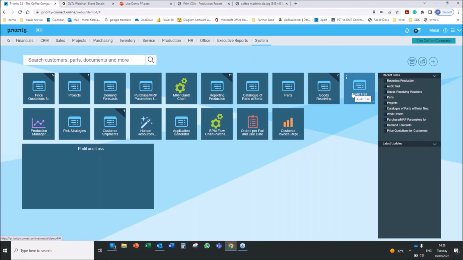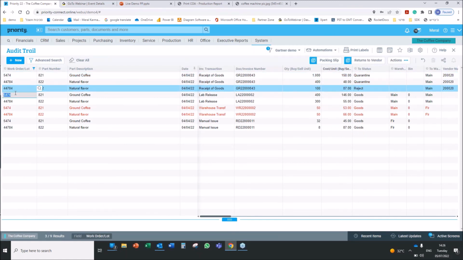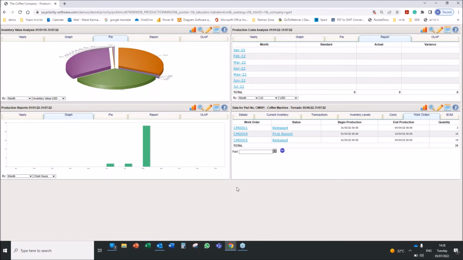Now, traceability doesn't end here. If your vendor reports a problem with one of the lots, all of the work orders and shipping documents that this lot affected can easily be found and recalled if needed. Managers can track vital production data in real time using Priority's production management dashboard. This view is fully interactive and customizable and contains many analysis options such as inventory value and production costs.